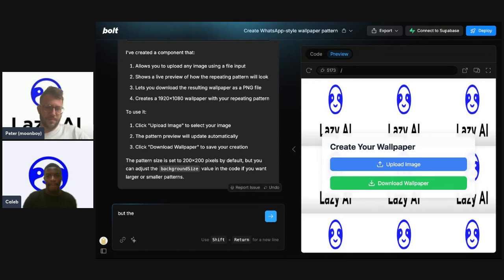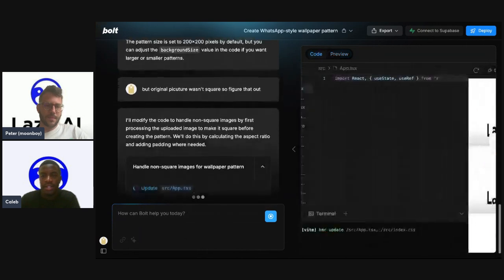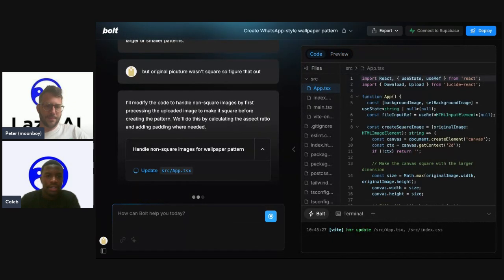But the original picture wasn't square. So, oh, figure that mine out. It doesn't squeeze them as a square. It just creates a grid, so mine always stays. Okay, so mine, have you seen mine already?